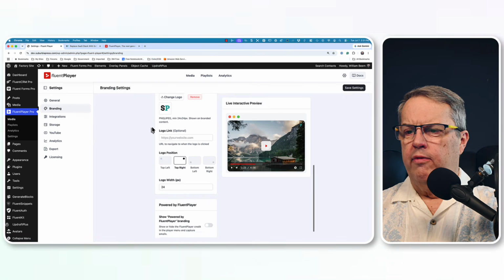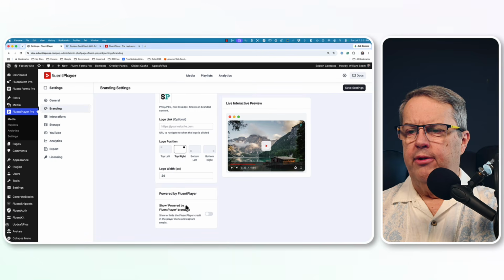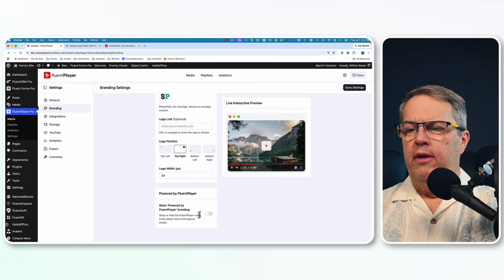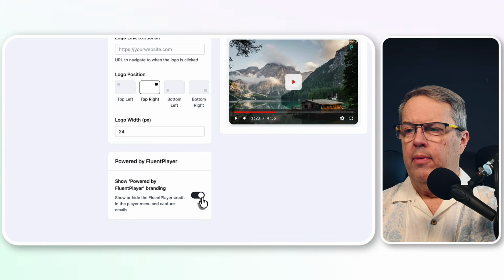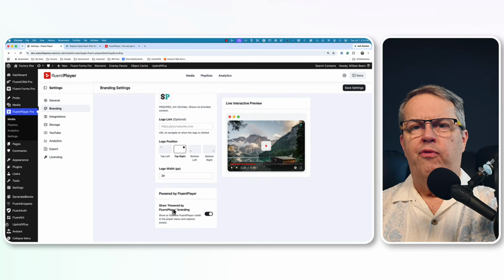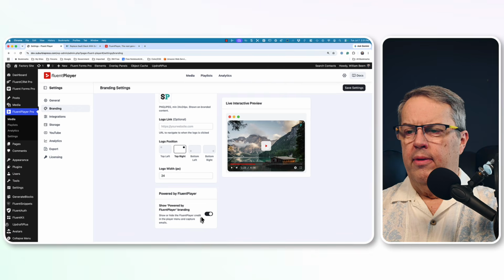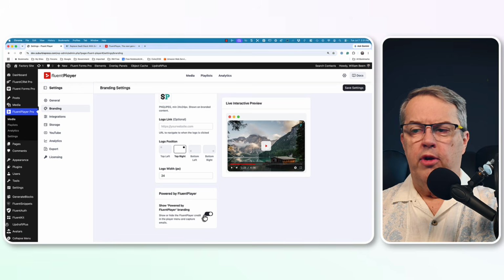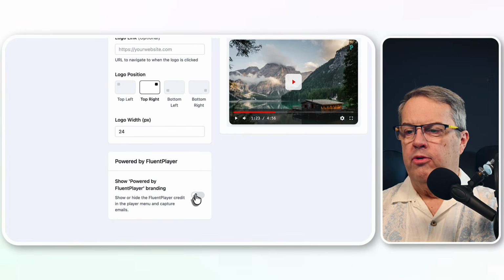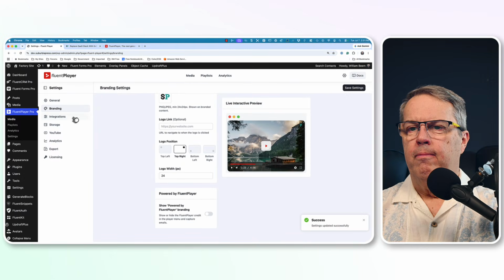So when we look over here, you've got an option down here to show a powered by FluentPlayer branding. If you put this on, it'll show obviously powered by FluentPlayer. Typically that's done for affiliates. And that way, if you're an affiliate, you connect your account to that and somebody clicks it where it says powered by. If they buy it, then you may earn a commission off of that. So it just kind of shows the credit in here. So I'm going to turn that off right now.